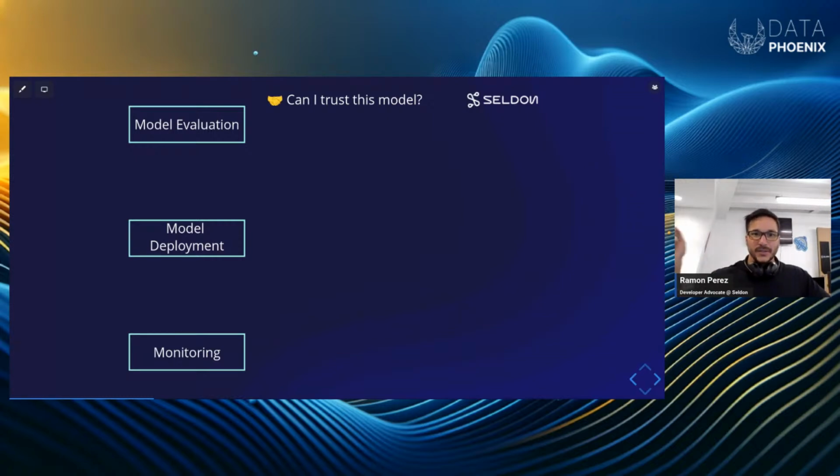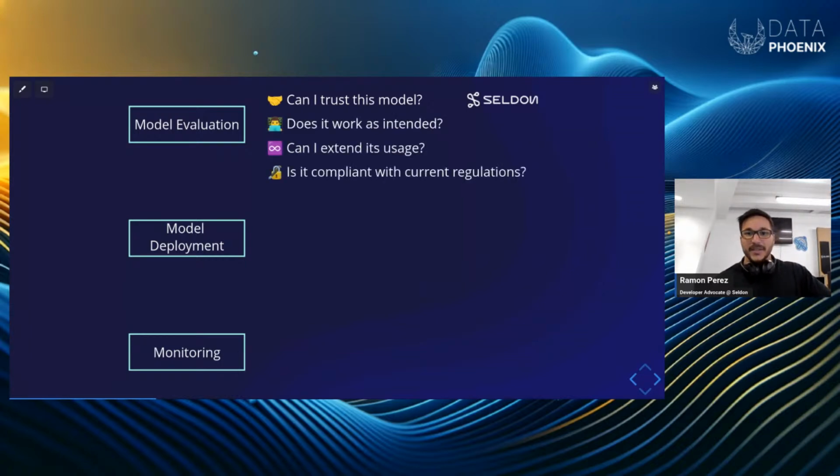So one of the questions that you want to ask when you are scratching the list of these three buckets: can I trust this model? Does it work as intended? Can I extend its usage? Is it compliant with current regulations? And when you have it deployed, can I scale it?